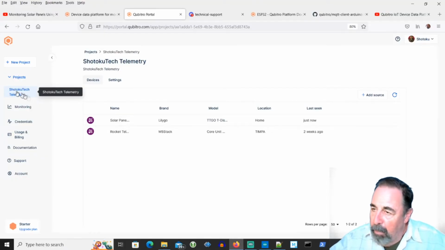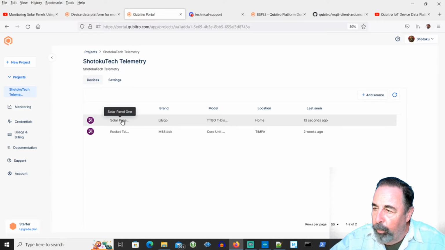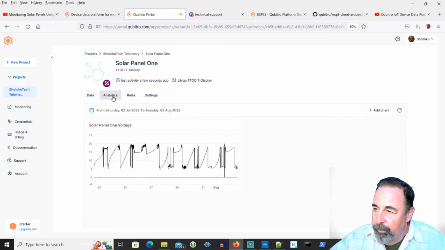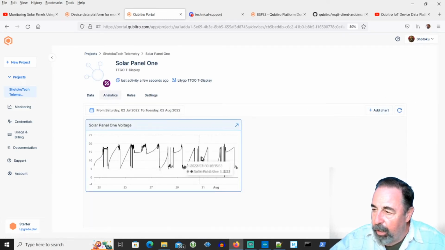Okay, so I've already established a project, Shitoku Tech Telemetry, and we see our solar panel 1 has connected up and we've got live data. Let's see what we can do with that. Under Analytics, we can add charts. So here I have a chart showing the last 30 days of my solar panel output.